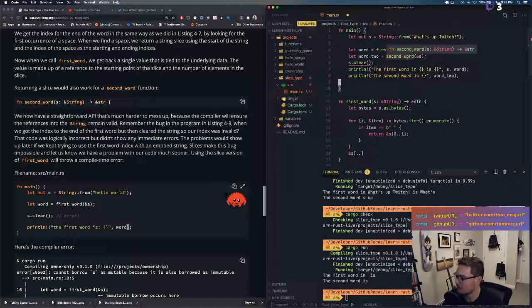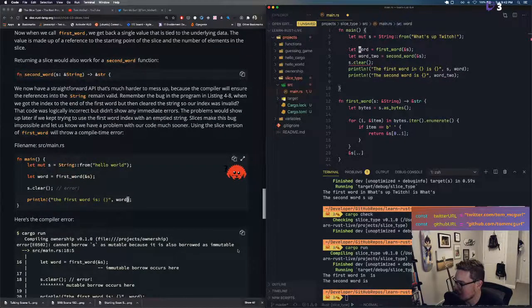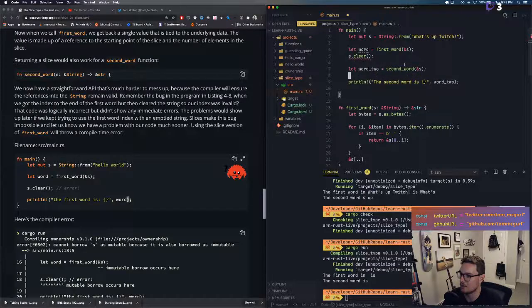Let's try if we make these mutable. Let's see if it stops complaining. It's the same compile error that they're saying here. So it's saying cannot borrow s as mutable because it is also borrowed as immutable. So here it's borrowing it as immutable, meaning it's trying to create an immutable reference to it. And here I'm trying to mutate it. So pretty cool. We don't even have to run it to see that error. So that's pretty nice.